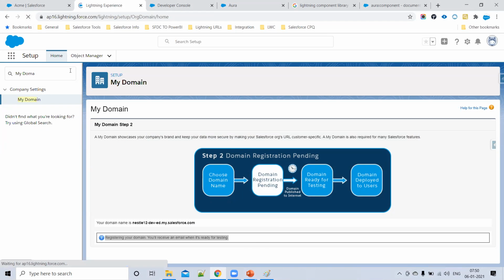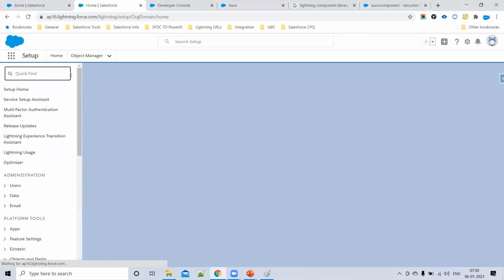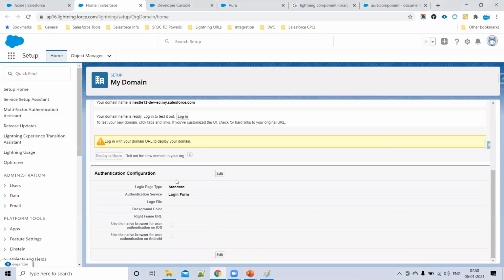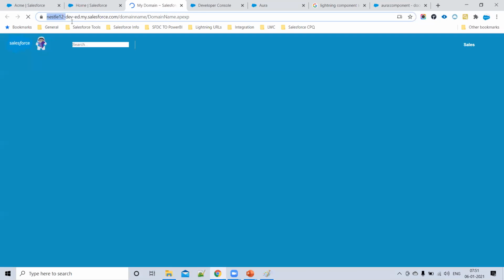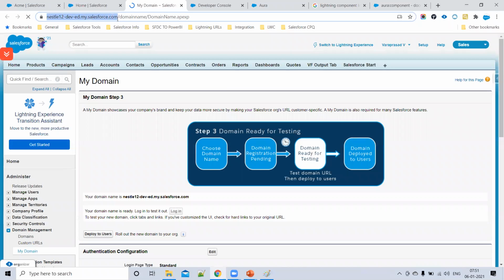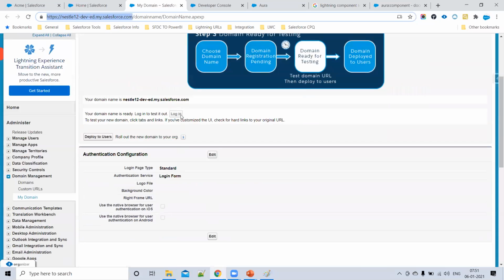So just refresh the page. After giving the domain name, so this is the first step. You can see your domain name is Nestle12-dev-ed.my.salesforce.com. Your domain is ready to log in and test. Just click the login button. It will show how your URL looks now. You can see Nestle12-dev-ed.my.salesforce.com. This is classic. You can see the same domain name in Lightning also, right? So to test your new domain, click the link.